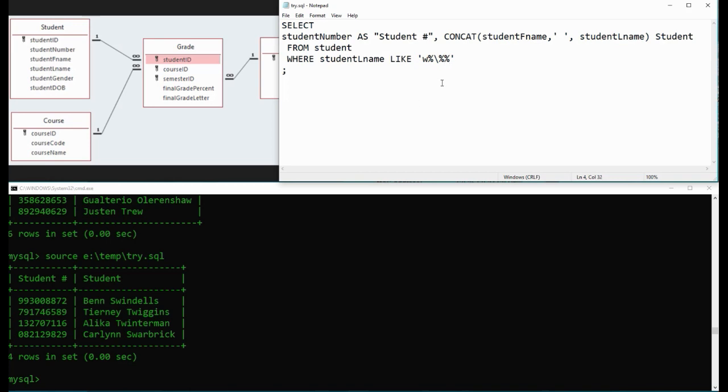What this says is this. The name has to start with a W. I don't care how many characters come next. Once it sees this backslash, it's not looking for a backslash. That's the escape character, the default escape character. It says the next character that comes after this slash is a literal. It's not a wildcard anymore. So now it says, oh, it has to have a percent sign. So it's going to look for the actual percent sign. Then the next percent sign acts again as a wildcard.